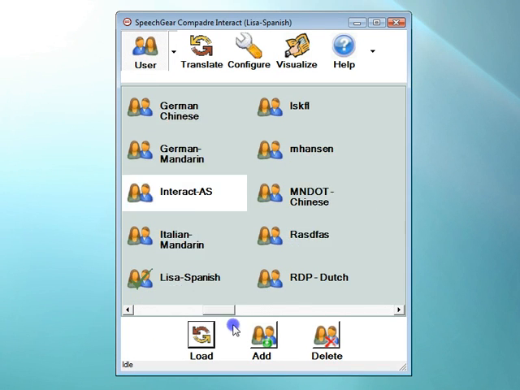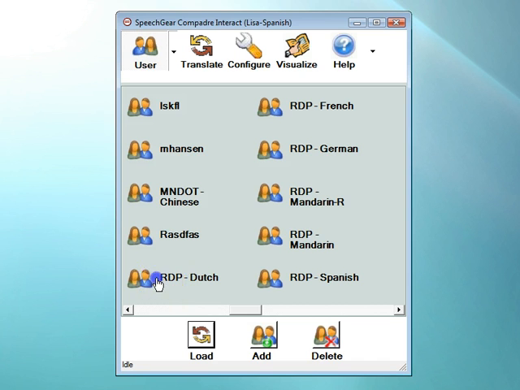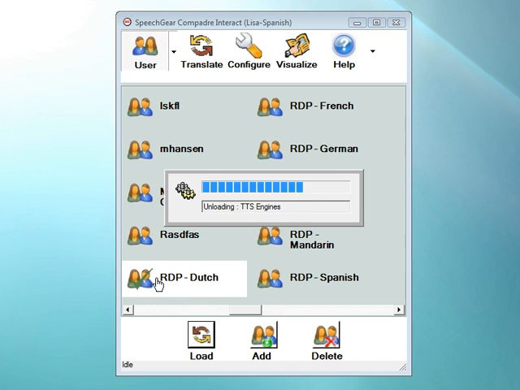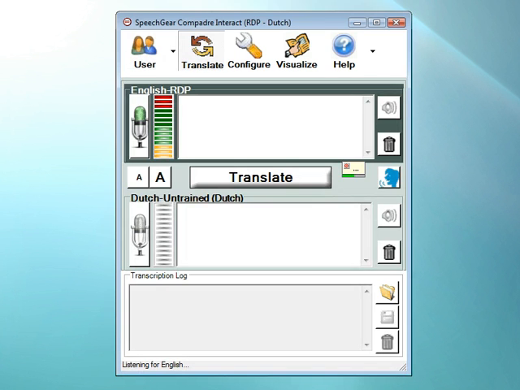To open up a user account, just double-click on the icon and all of your settings are automatically loaded and you're ready to start interacting. I set up this account so it automatically loads the Dutch language module.